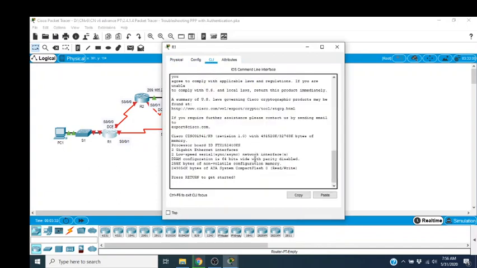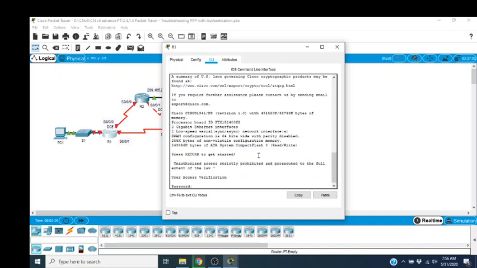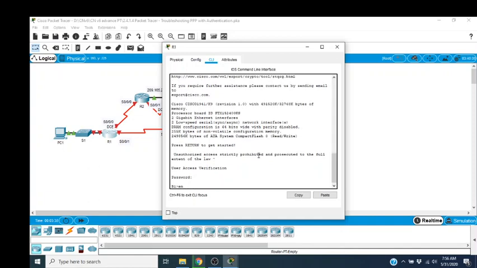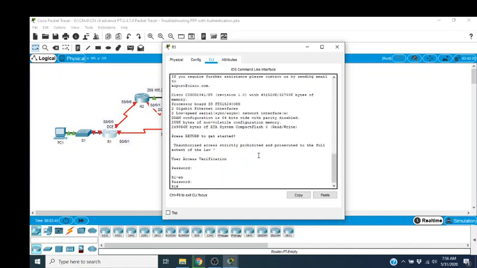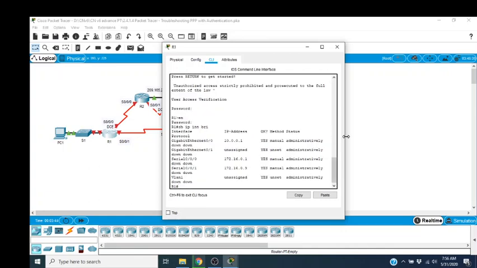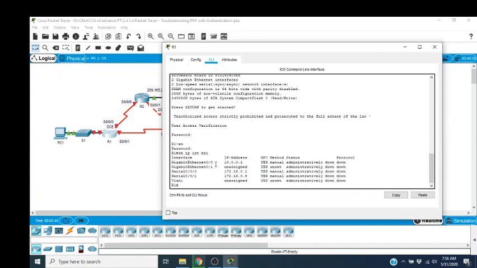On the CLI, let's check what we have in the existing configuration. Use show ip interface brief. You can see from here that all relevant interfaces are not working. Administratively down. I think it's actually no shut. I think so. We can check it.